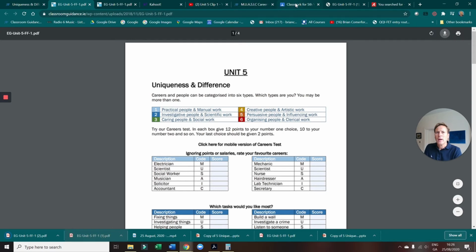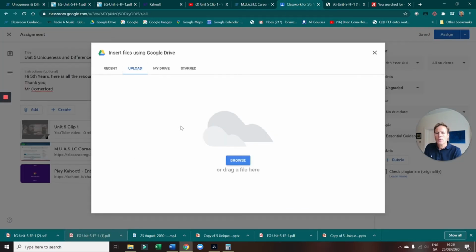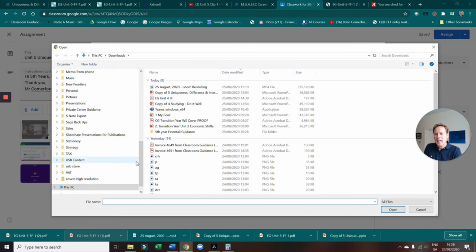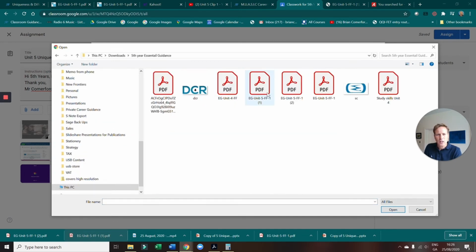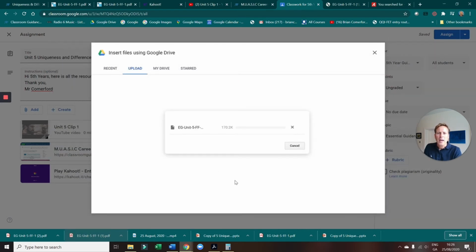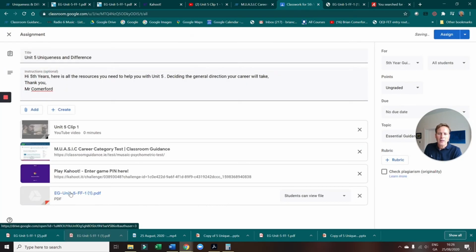So now I'm going back to my Google Classroom. I want to upload, and I'm going to browse, and I know it's in downloads, and I know it's in 5th Year Essential Guidance, and I know it's Unit 5 I'm looking for, and this will now upload. And here is a fillable form that they can do on their phones, on their Chromebooks, on their laptops, using the presentation that you may have recorded, or you're going to do live for them through a Zoom call, or through the Google or through the Microsoft, whatever. There's loads and loads of different platforms you can do that.